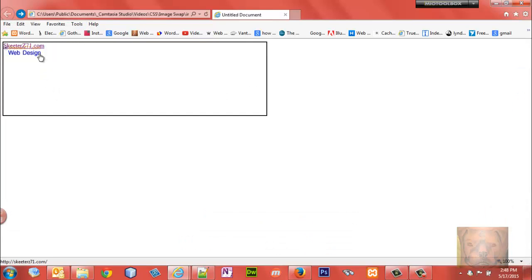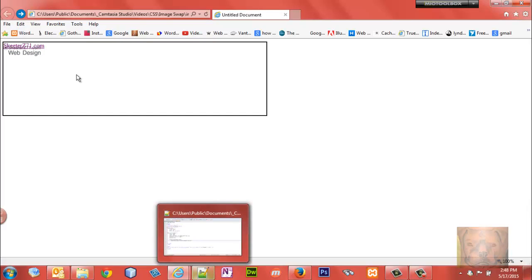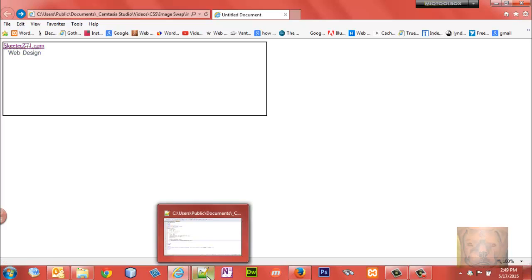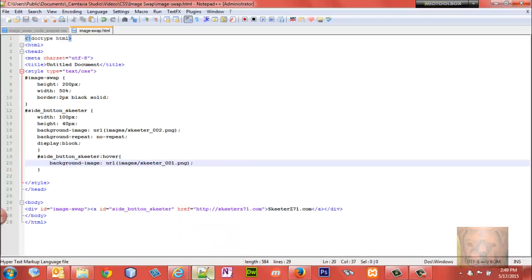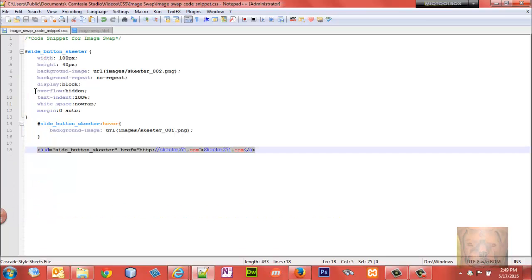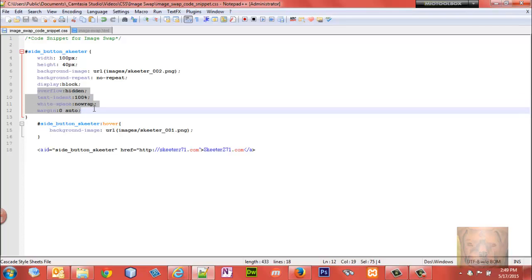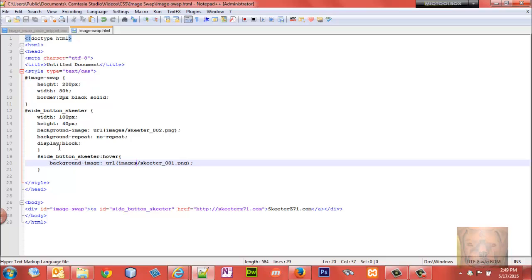So, what are we going to do about this? Well, I would like to center it up. Pretend this is a sidebar. I would like to center it up, and I'd like to get rid of that text. At the same time, keep it clickable. So, what we're going to do is take the second half of that code snippet. It's overflow hidden, text indent 100%, white space no wrap, and margin zero auto. Everybody knows what margin zero auto does. It centers stuff up.